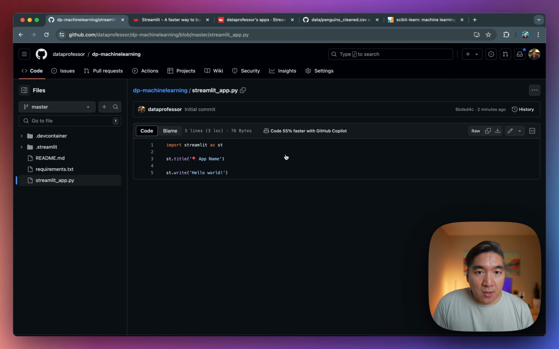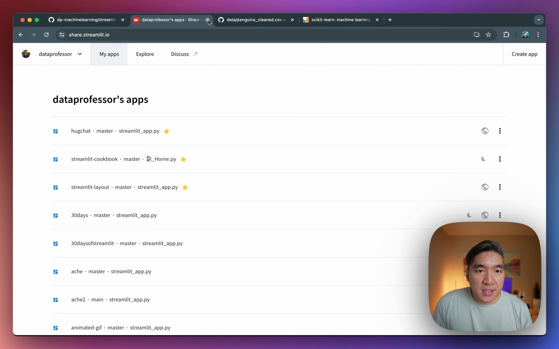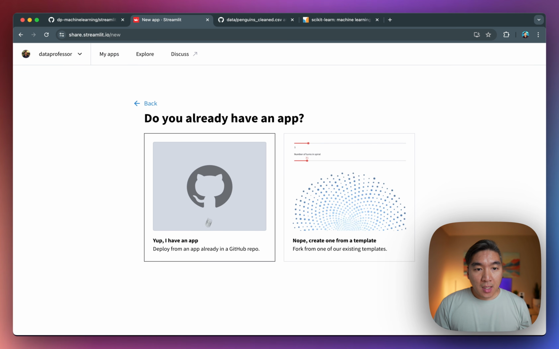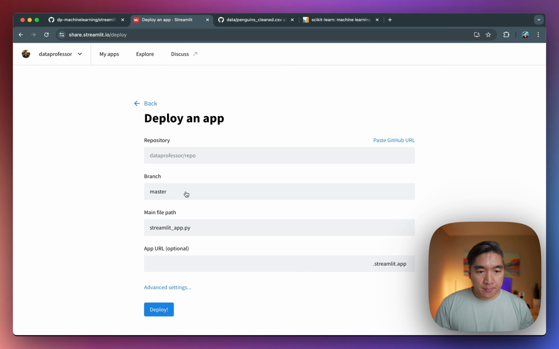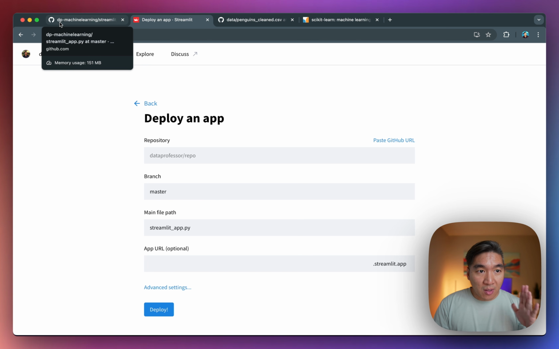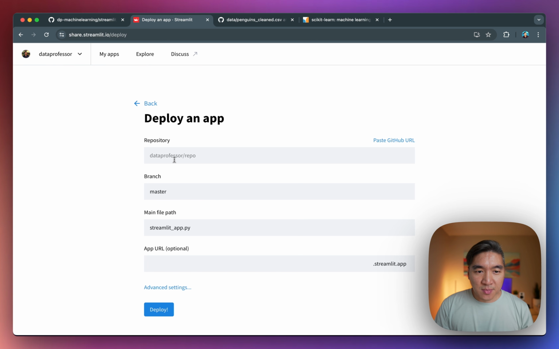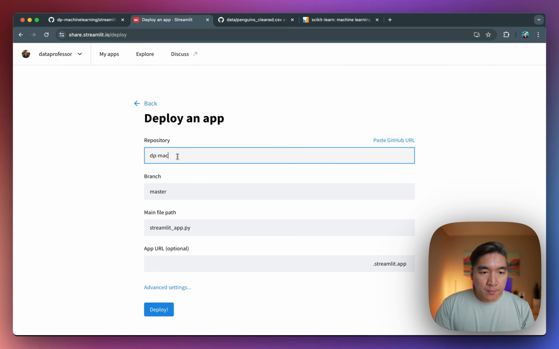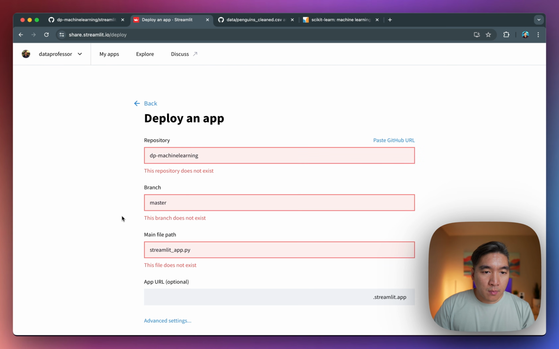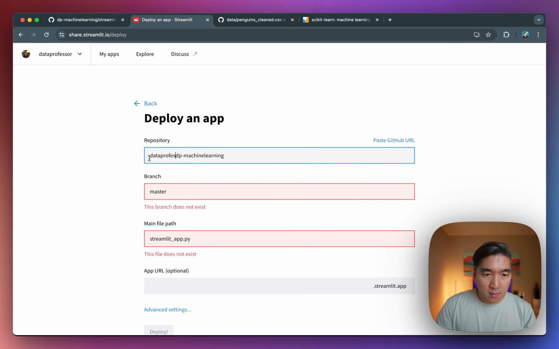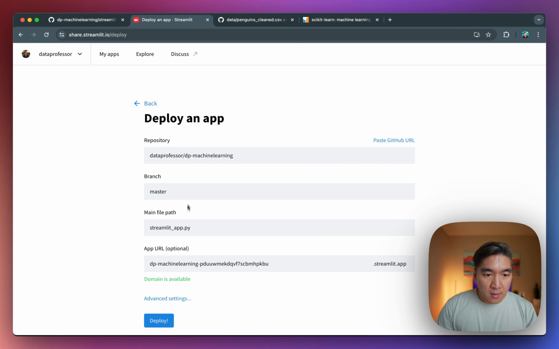This is our app, so why don't we go ahead and deploy the app? I think I can close this. Once you're already logged in to the Streamlit Community Cloud, you want to click on Create App. We're given two options here. Go ahead and click on the "Yup, I have an app" option on the left. Then we're going to put in the name of the repo that we have just created, which is dp-machine learning, along with the GitHub account name. Okay, and everything is detected to be true here.